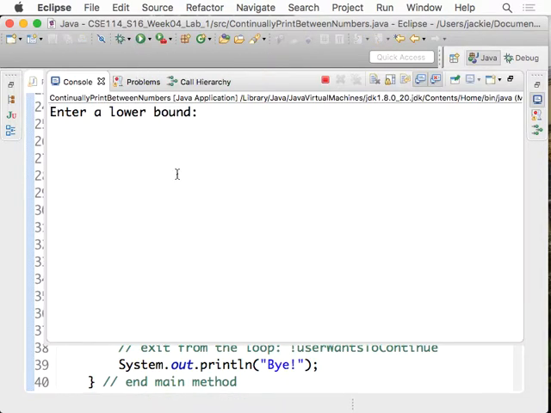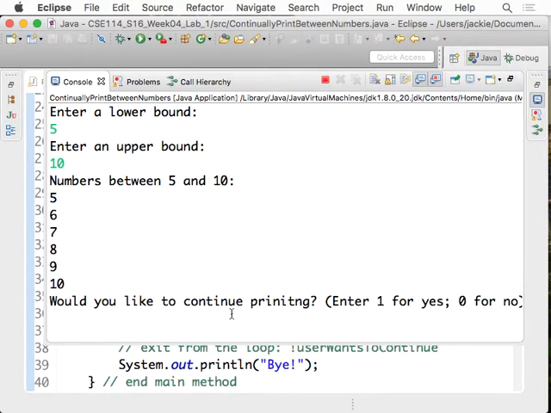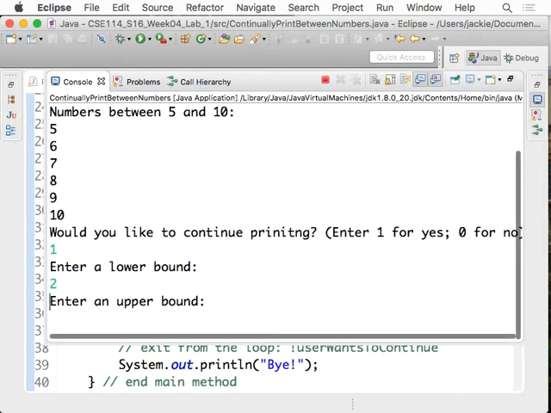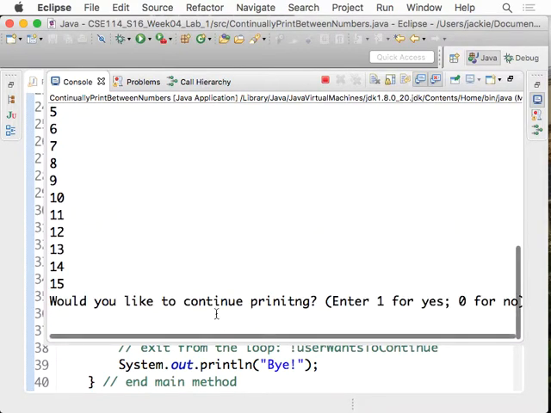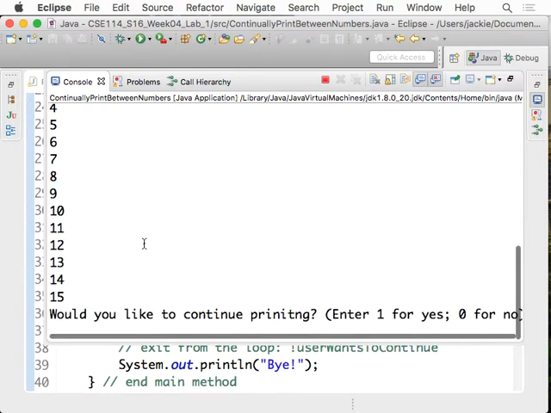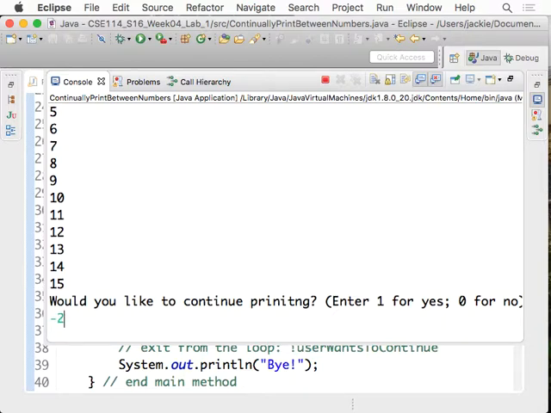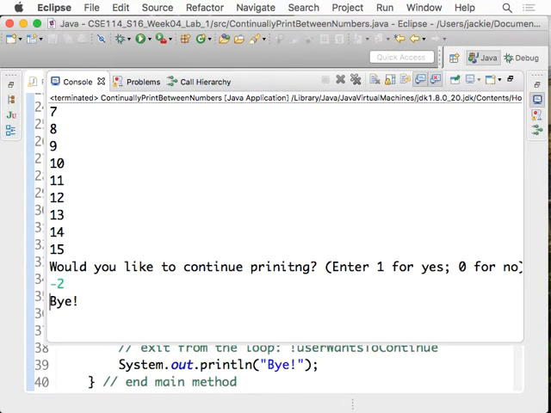So enter lower bound, let's say 5 and 10. And then would you like to continue printing? If I say 1, it says enter lower bound, let's say 2 and 15. And then it prints all the way from 2 to 15. Would you like to continue printing? So now, because we're only checking to see if the user input is 1, otherwise it's considered a no. So it doesn't have to be 0. If I say -2, for example, bye.